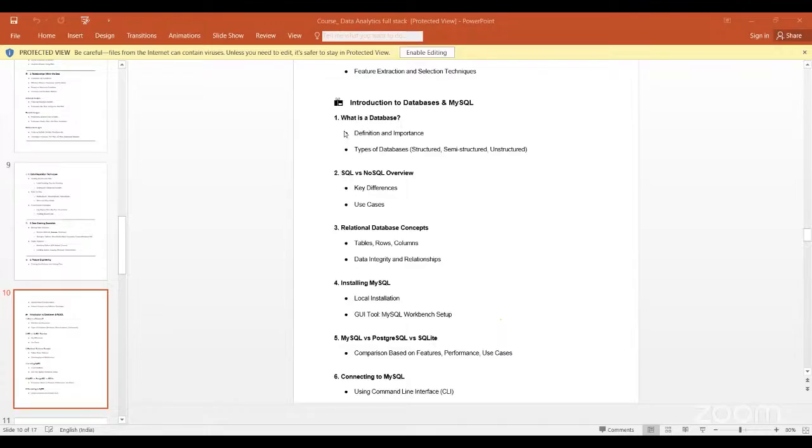So we are having different kind of database. Got it? Like such as SQL, NoSQL. And if you talk about generative AI, they have introduced a database called vector database. But for analytics domain, we will stick to MySQL database. So we'll cover what is database, what is difference between SQL and NoSQL, when to use SQL, when to use NoSQL. We'll get into relational database concept, installation, connecting SQL.